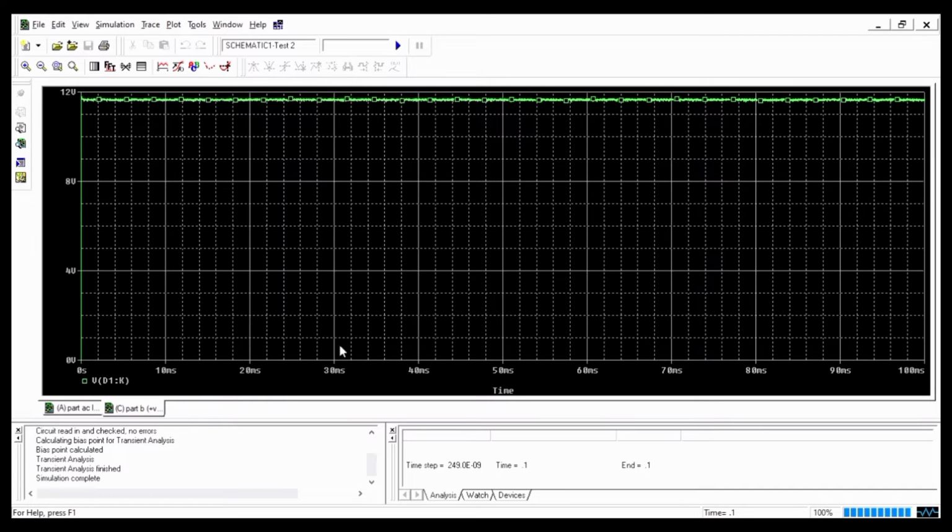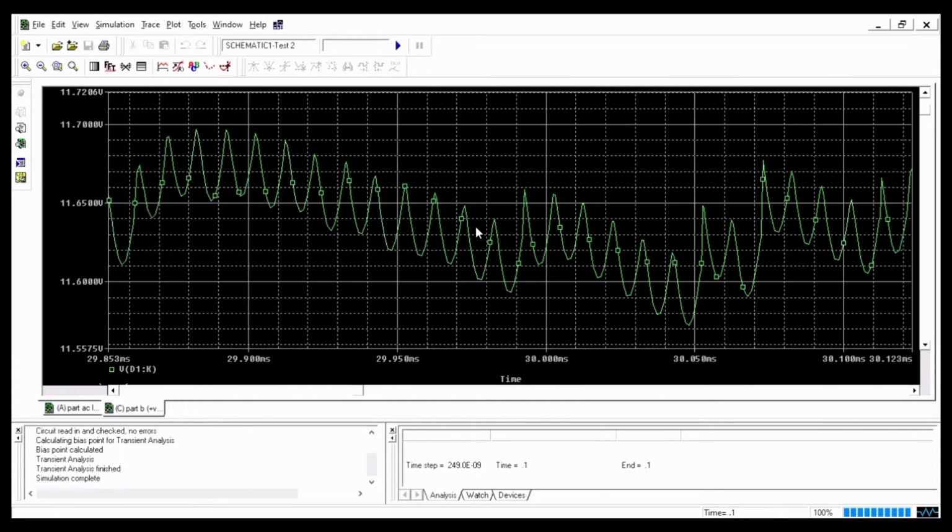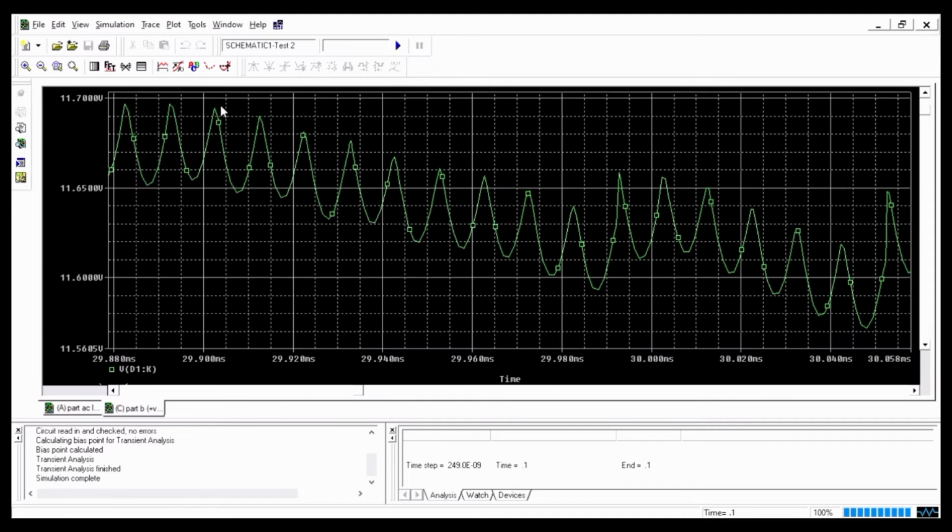Here is the output waveform for the AC signal that is given. We try to zoom in at 30 milliseconds of the output waveform, to get a near zoom, and we try to read the peak and the lowest.